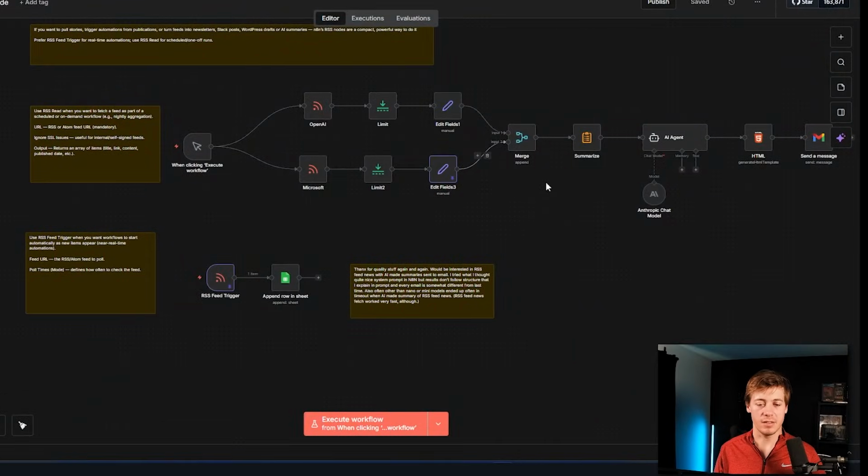RSS feeds allow you to stay up to date with brand new blog posts for websites, and in n8n it makes it super easy to set up. Today I'm going to be showing you guys both the node as well as the trigger in n8n. You can see these over here.